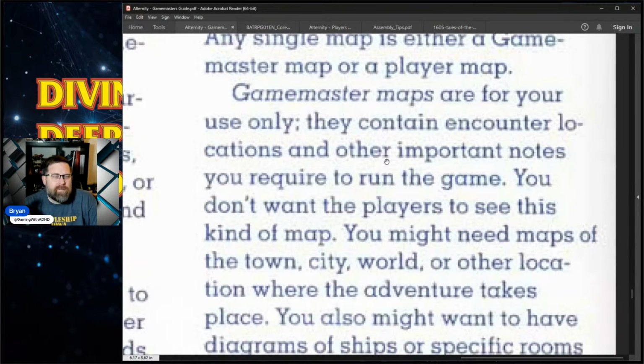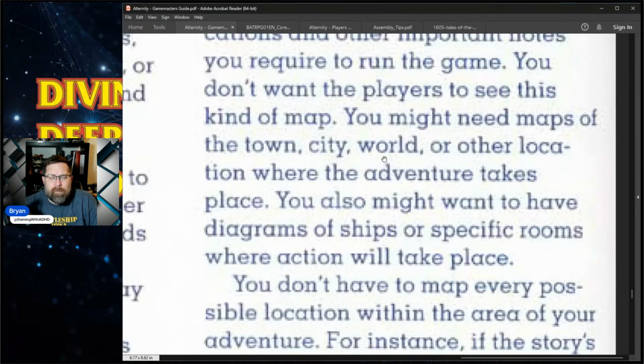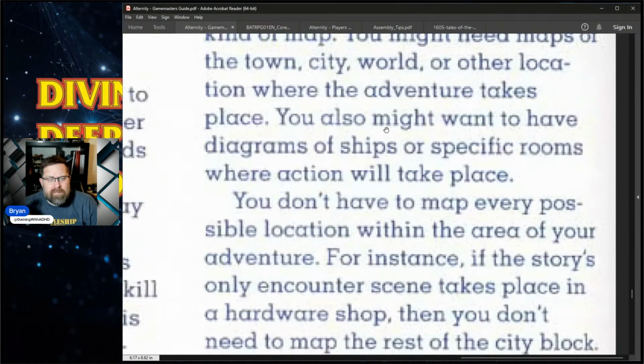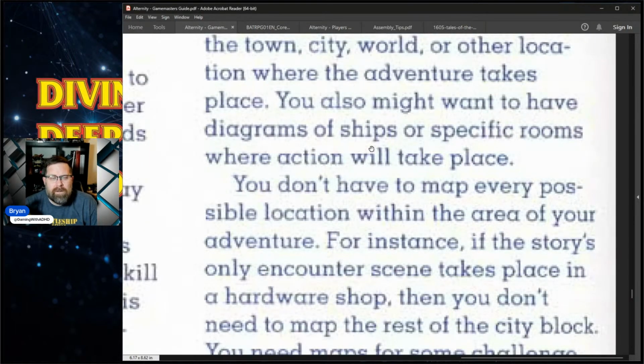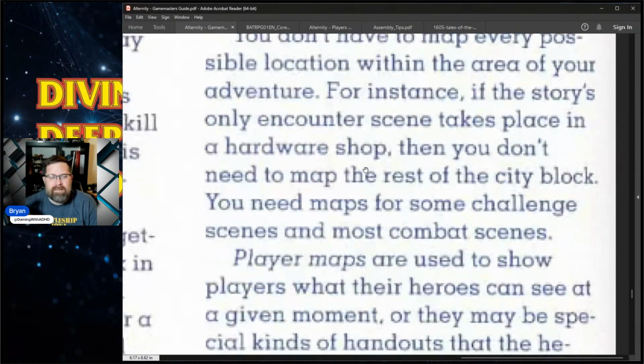You might need maps of the town, city, world, or other location where the adventure takes place. You also might want to have diagrams of ships or specific rooms where action will take place. You don't have to map every possible location within the area of your adventure. For instance, if the story's only encounter scene takes place in a hardware shop, then you don't need to map the rest of the city block. You need maps for some challenge scenes and most combat scenes.